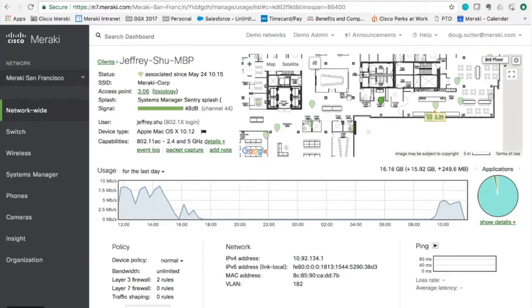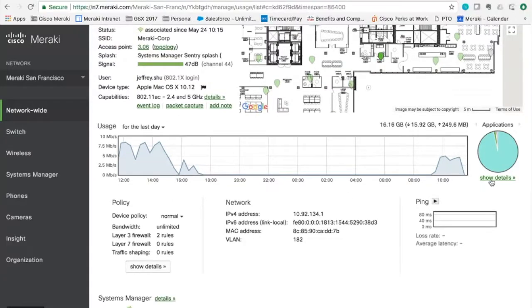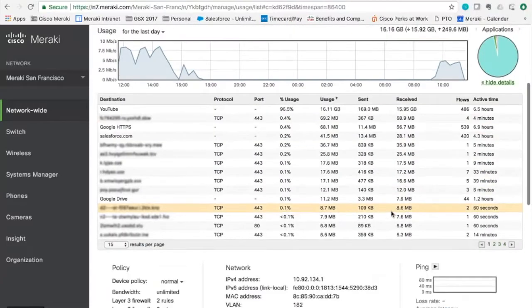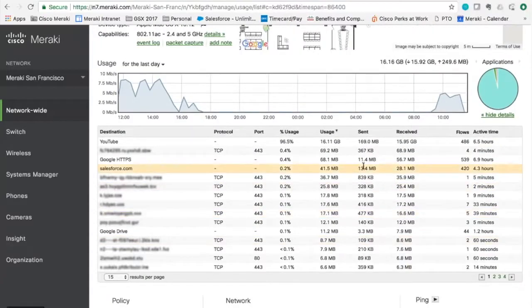If you overlay your building map like we did, you can see the darker green is the AP that Jeffrey's currently connected to. You even get signal strength and user information, his usage over the last day, the last week, 30 days. Again, you can customize what view you're looking at. And then you get that same fantastic application pie chart here on the right-hand side that would let you jump on in and see what applications this specific client is accessing.